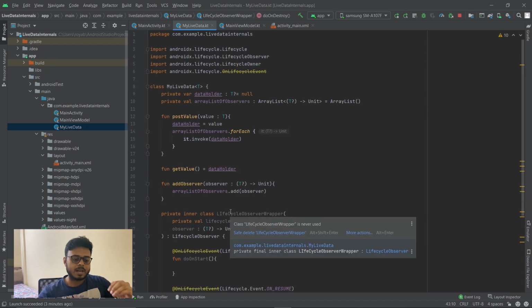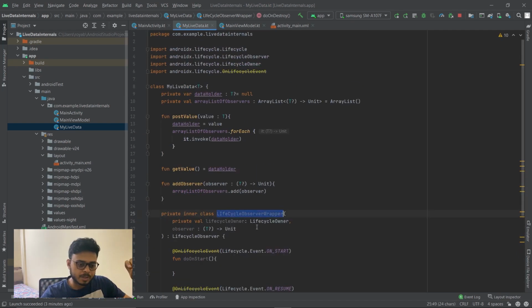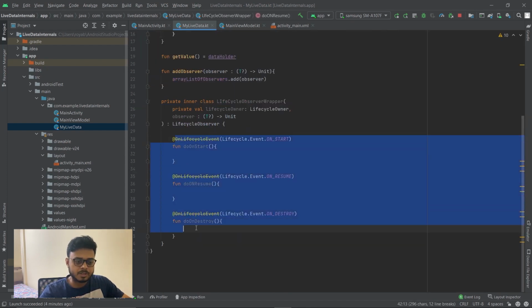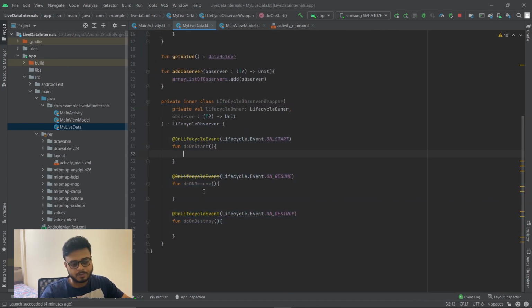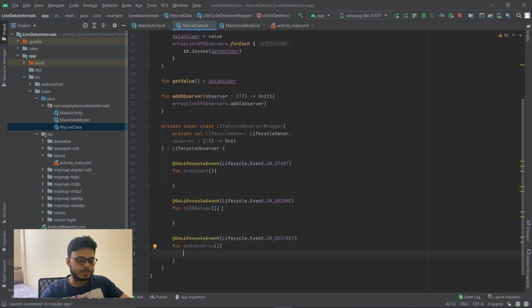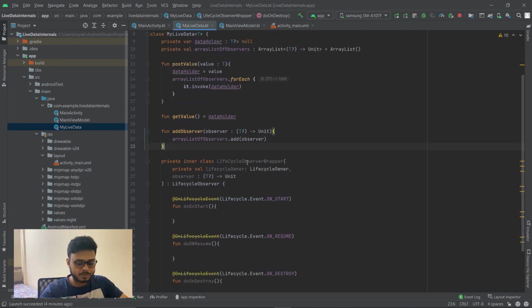So now we have a lifecycle observer wrapper, but we are still missing something, right? We need to be able to modify this and make our list of observers also be able to handle that state, correct? So what we will do is, now that we have these three methods, we need to be doing something when all of these are called, right? So in that case, we'll add a few methods over here.